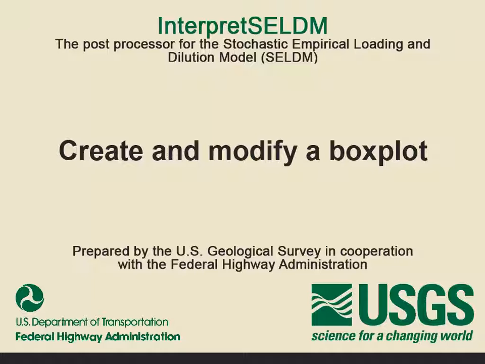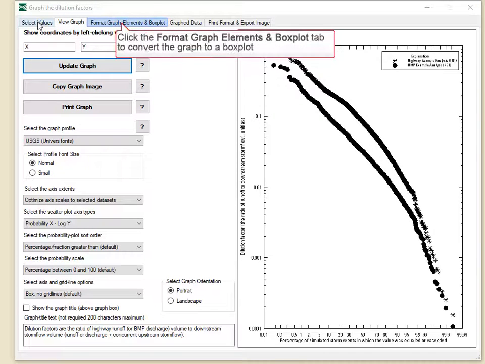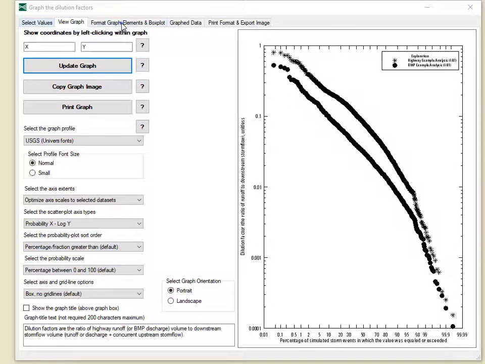In this video, we will create and modify a box plot. For this example, we will start with a scatter plot. If you have selected a box plot and come back to graph again, it will start as a box plot. Click the Format Graph Elements and Boxplot tab to convert the graph to a box plot.